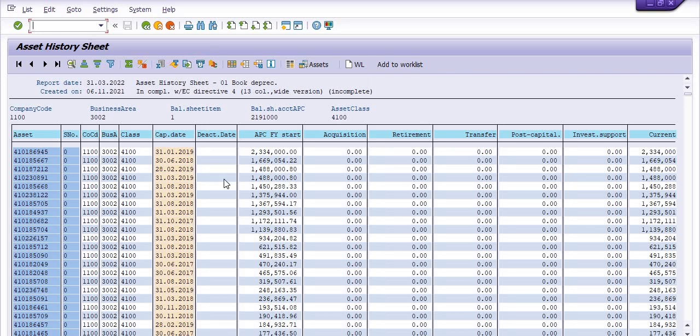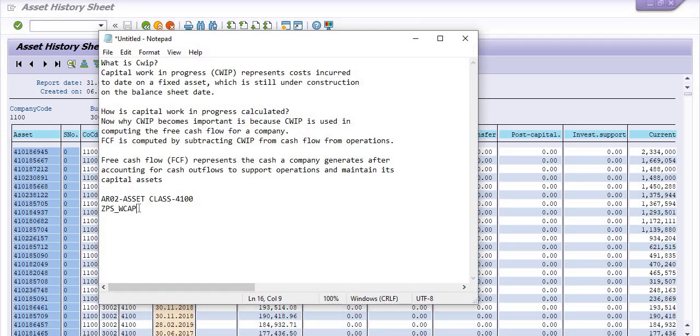So you can extract this report for your analysis purposes, okay? And using the second report, this is the ZPS_WCAR, you can find out the respective WBS that correspond to these CWIP assets, and as soon as possible you just capitalize this CWIP value in the respective assets, so your book value will increase. And it's very important for any company to minimize its CWIP value.